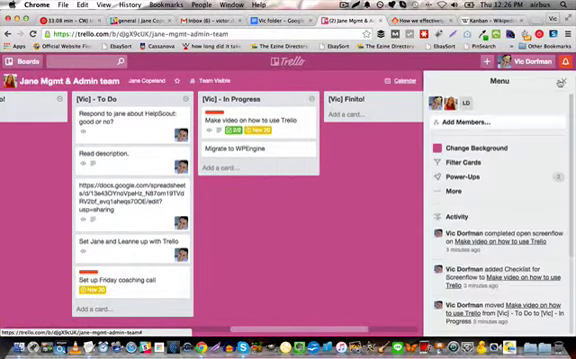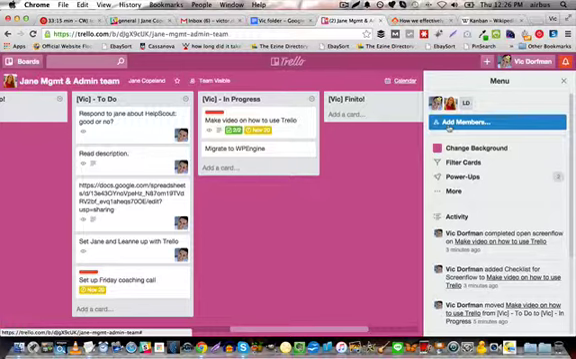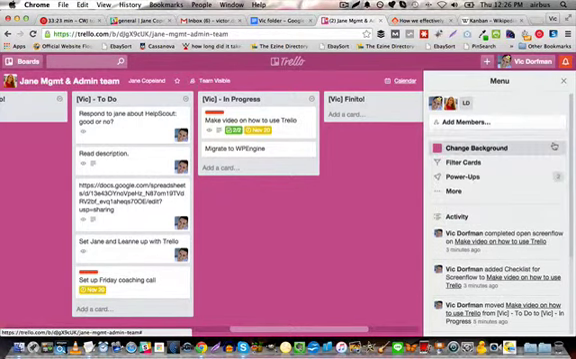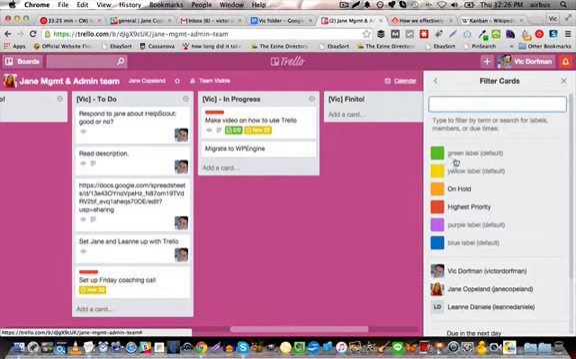Now, there is another menu here. If we click on Show Menu, that gives us some more options. So, first of all, if we have other team members that need to be added to this board, click on Add Members and simply type in their email and it will invite them to the board. Now, filter cards. What this means is you can actually search based on the tags.